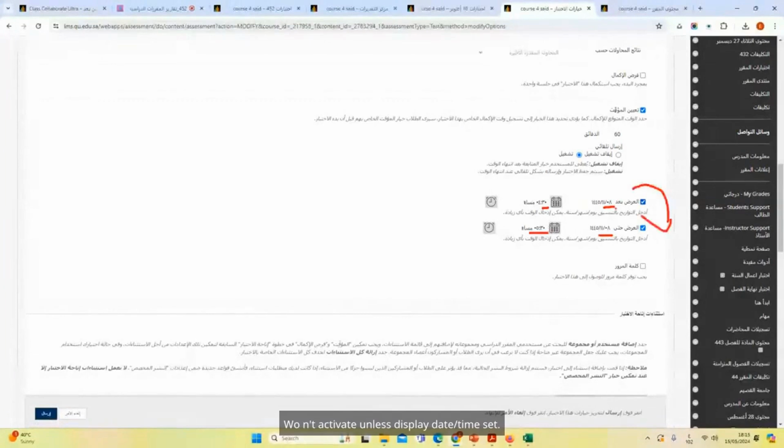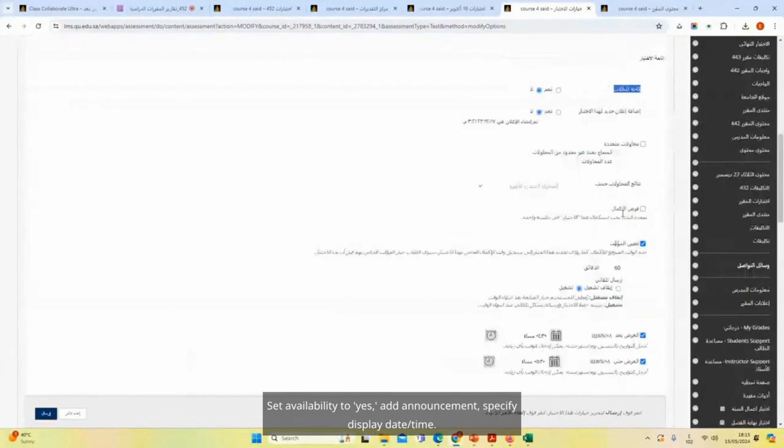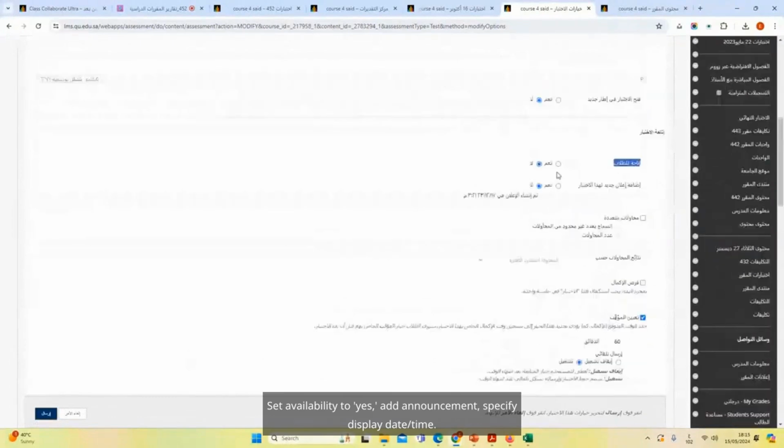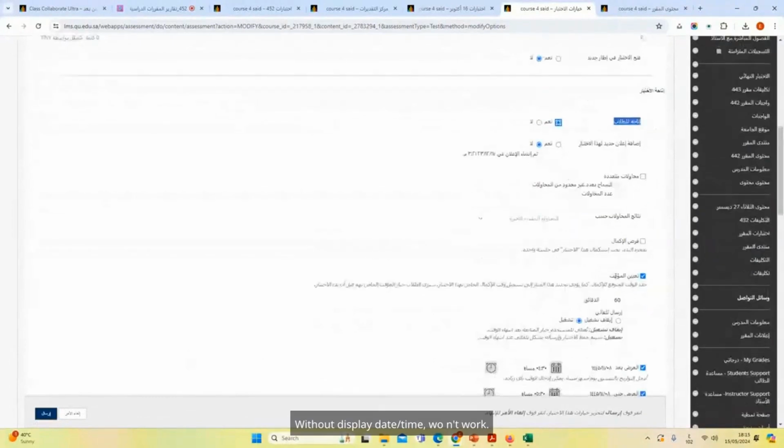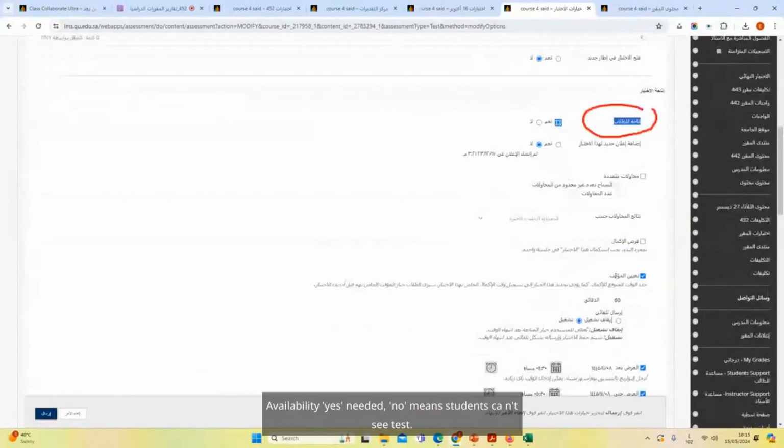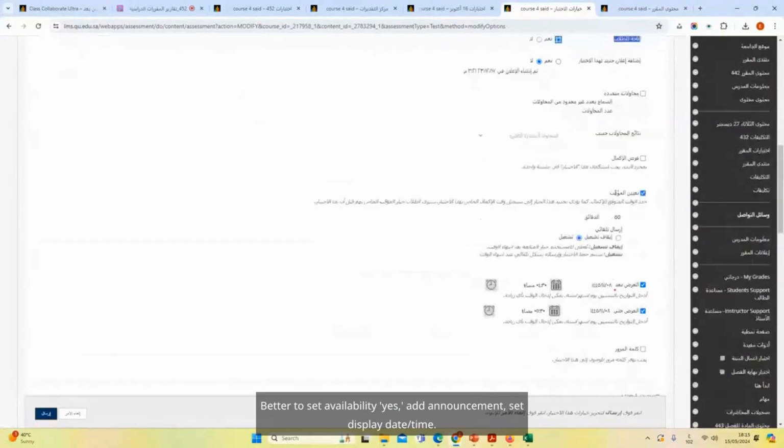Add an announcement, which is part of the test settings. It won't activate unless the display date and time are set. Set availability to yes. Add an announcement. Specify the display date and time. Without the display date and time, it won't work. Availability yes is needed. No means students can't see the test. Better to set availability to yes. Add an announcement. Set the display date and time.